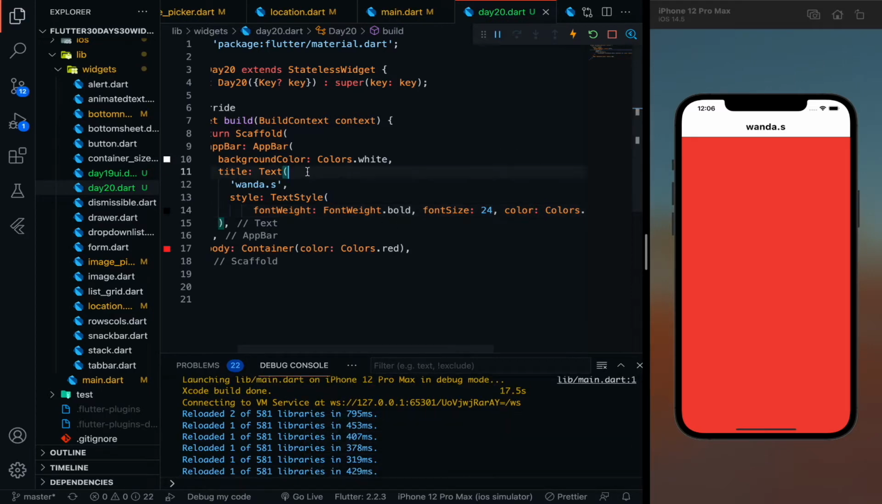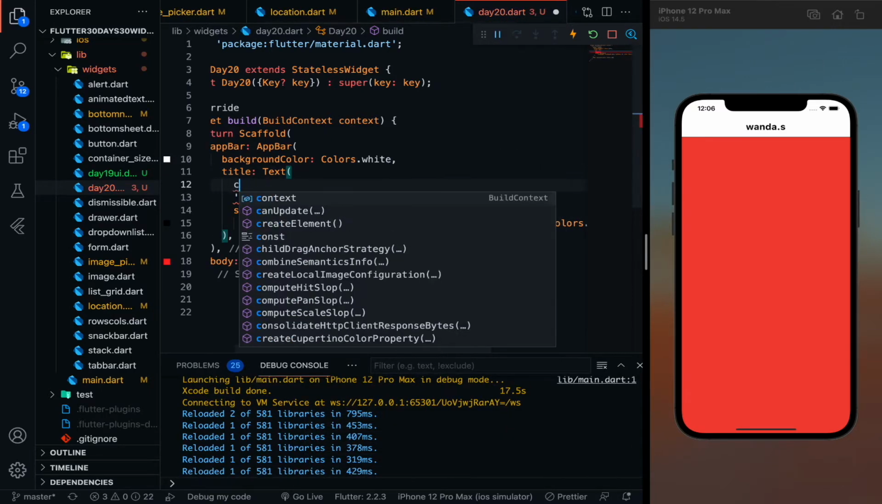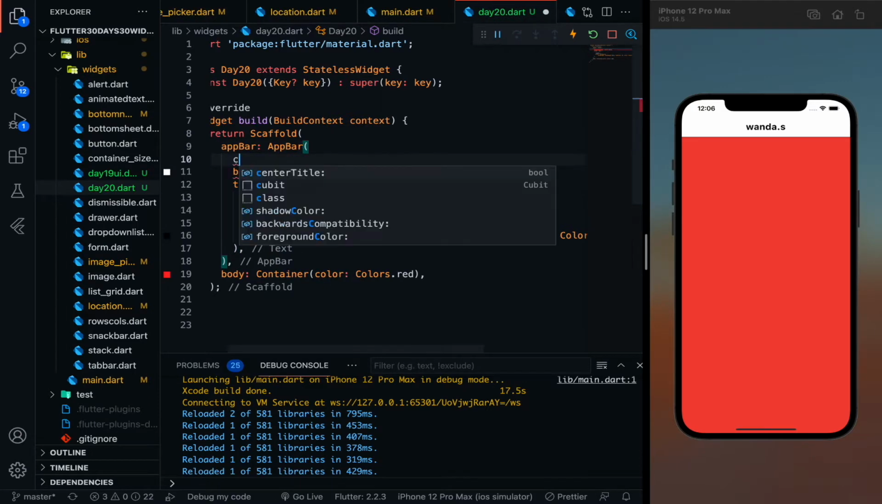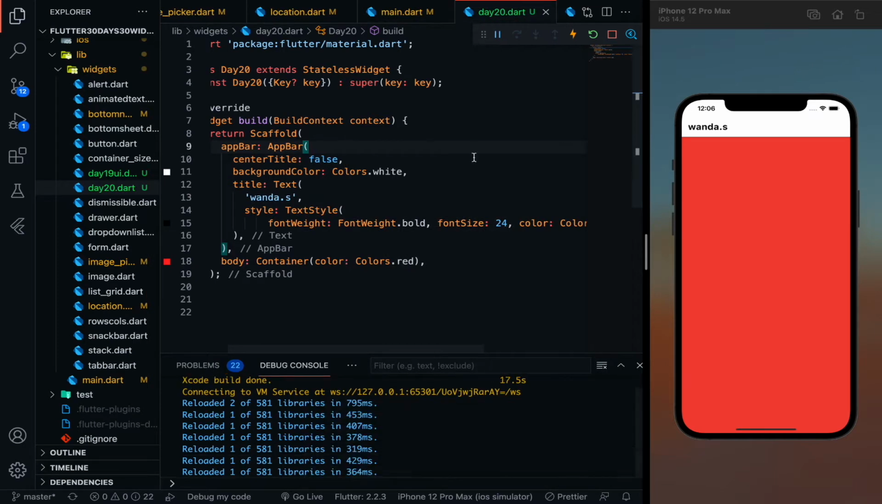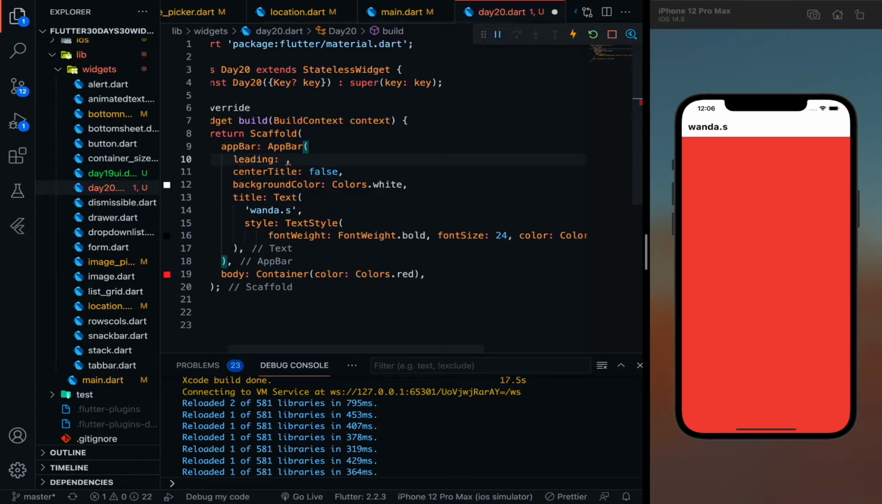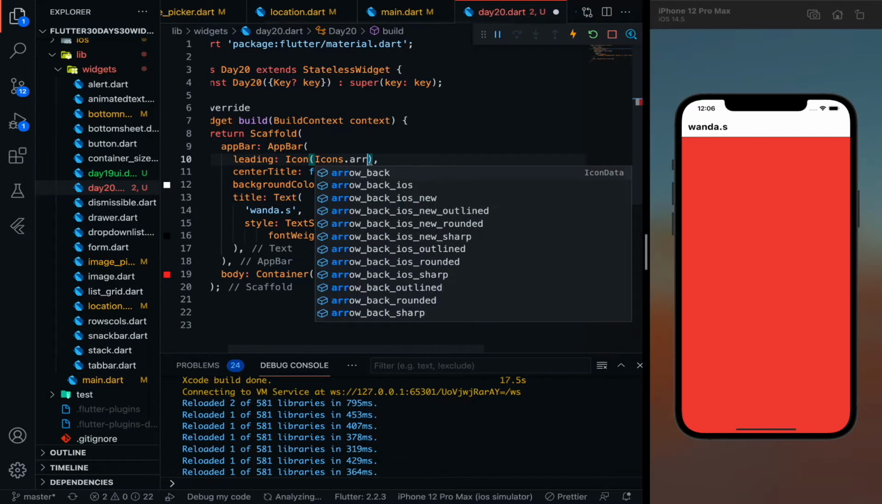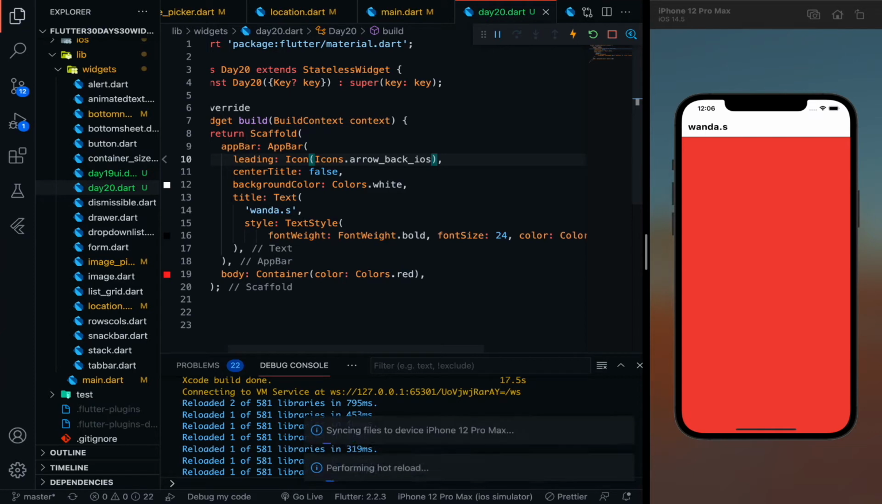And there is one more parameter called center title that is there in app bar only, and I'm going to make it false. Now let's save it. Perfect. So you can put a leading icon also. So let me just show you. In the app bar you have to write leading, and you can put an icon, and let's put icons dot arrow back iOS. Okay, just save it.